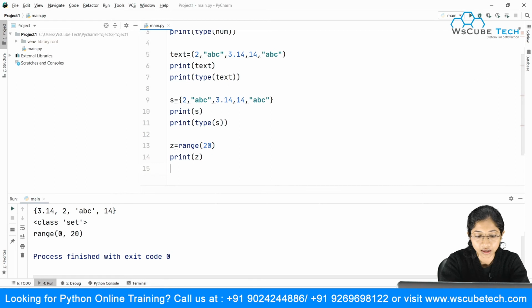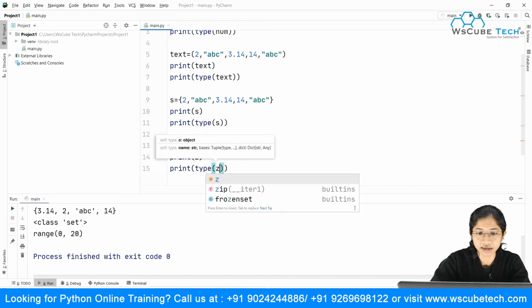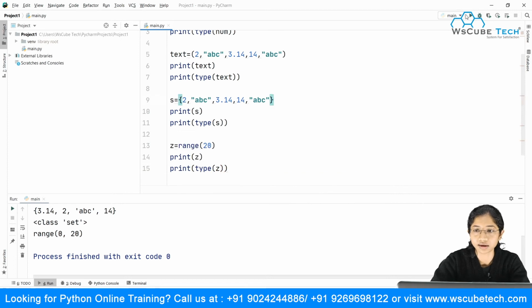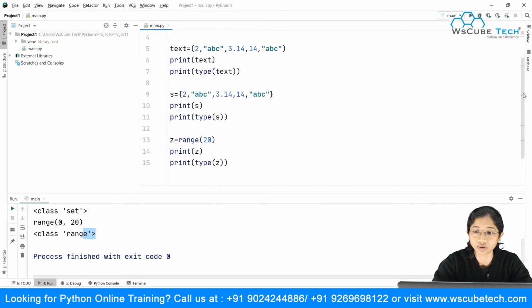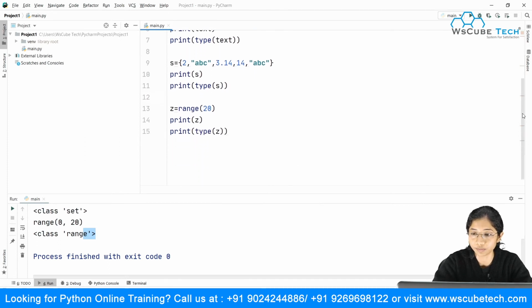I'm going to say print, and I just want to know the type, so I say type and z. Just save it and run it. You can see that it says it's of class range. So up till now we have seen list, tuple, set, and range. Range is used for the iteration purpose to go from one range to another.